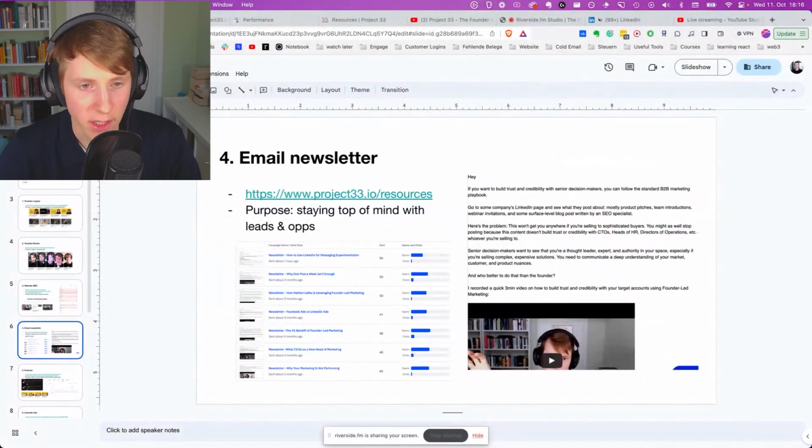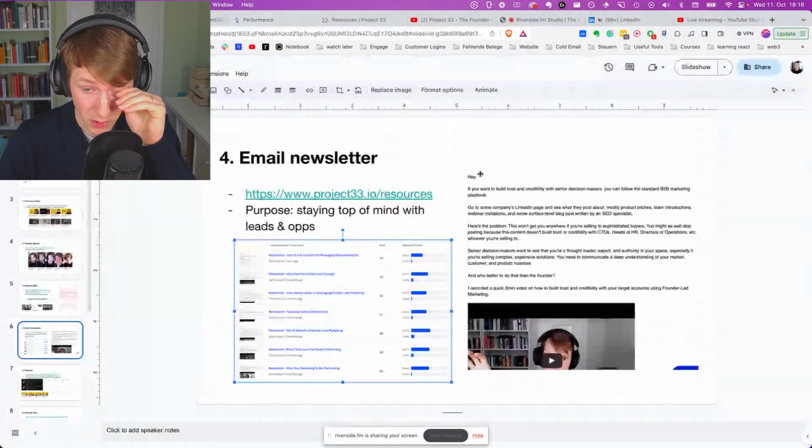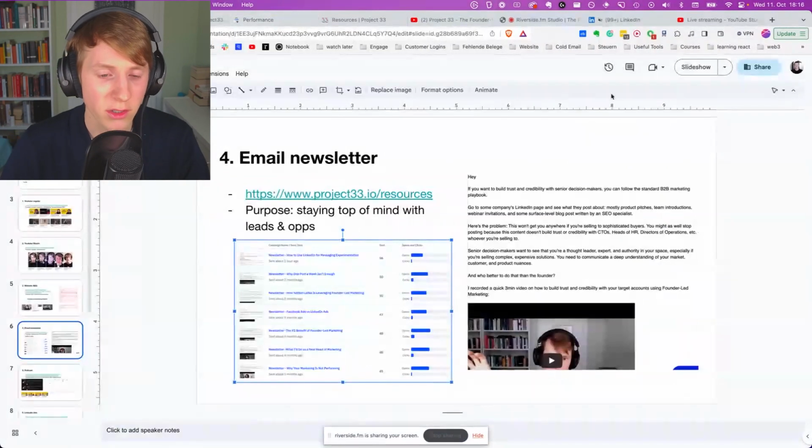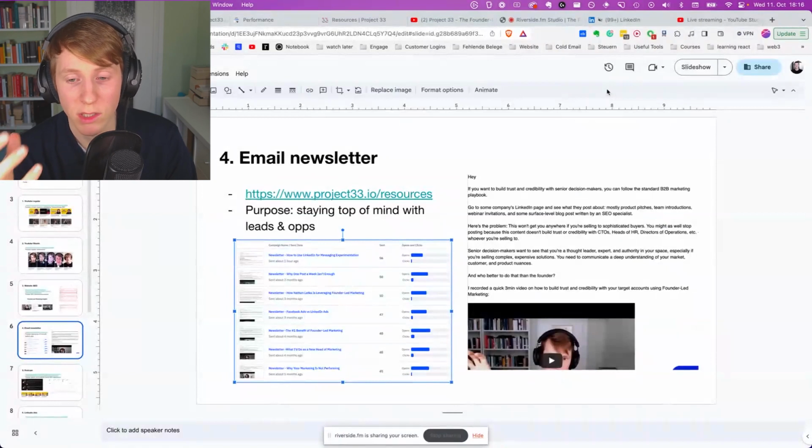Number 4, email newsletter. So we create a monthly email newsletter that we send out to our email list. We use ActiveCampaign. I'll probably use HubSpot going forward. And basically our process is that once a month, we send an email to our list of people who sign up to our email newsletter, and we send them the best performing piece of content of that month.